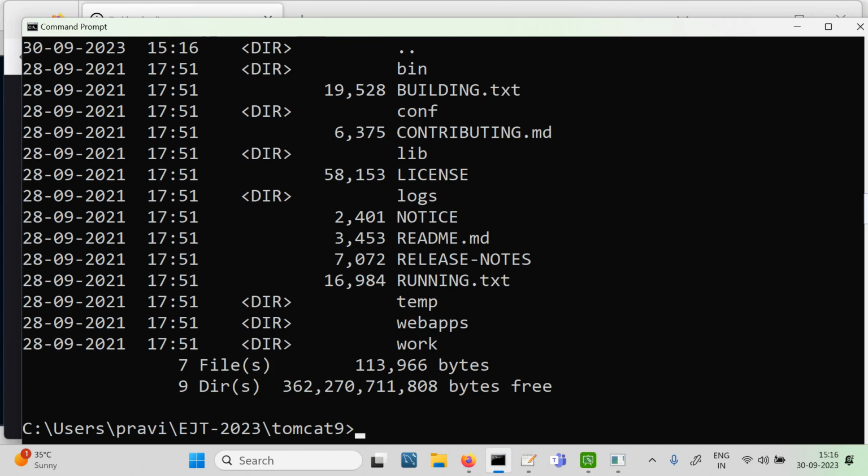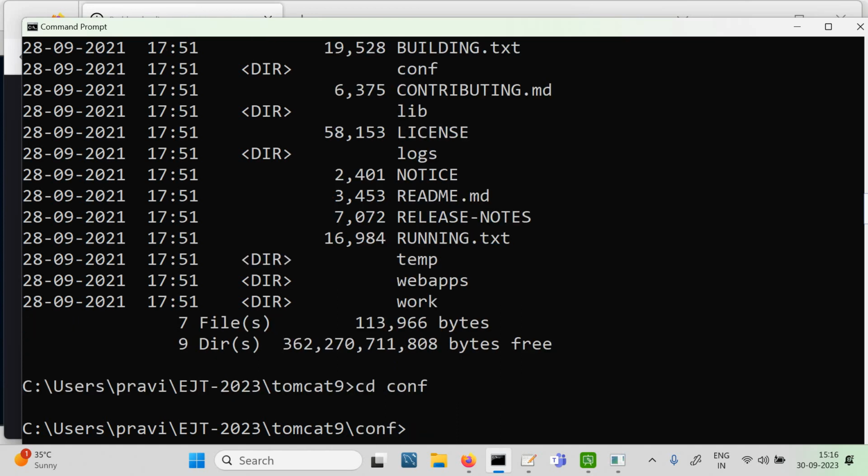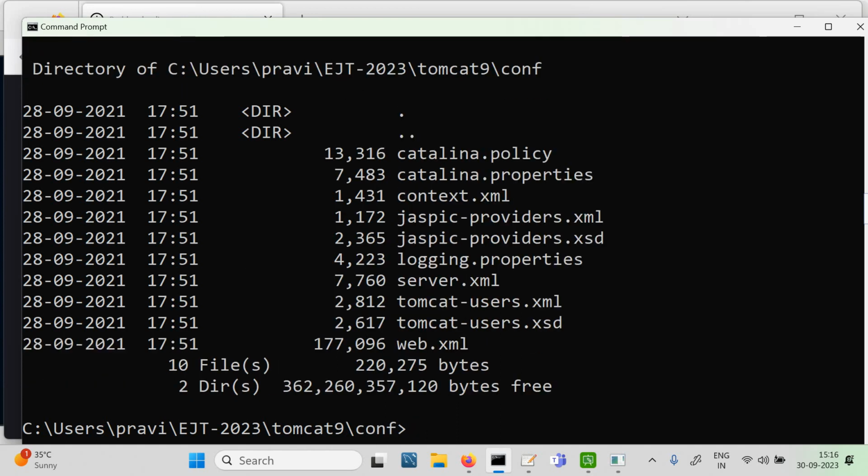Now, if you want to start Tomcat, you will see these are all the various files we get when we install Tomcat, when we extract that zip file. One is the conf folder where configuration related things are available. Here two files may be useful to you: one is tomcat-users.xml and the other is server.xml.